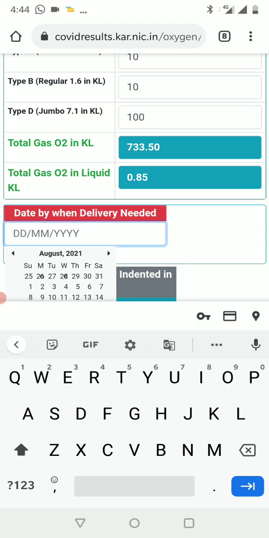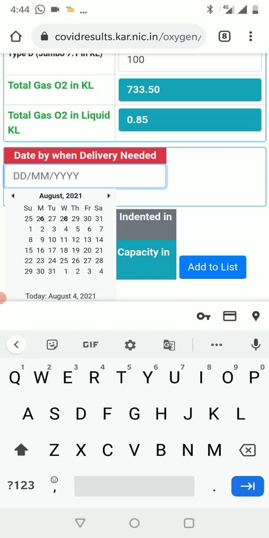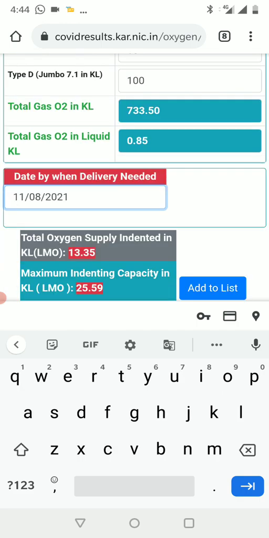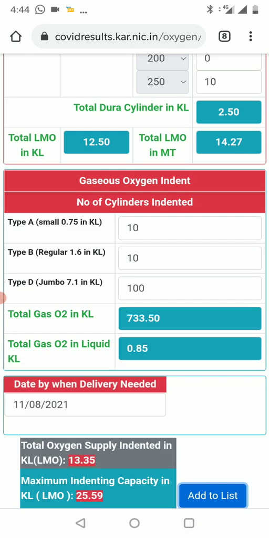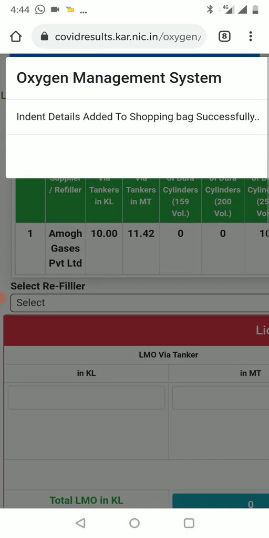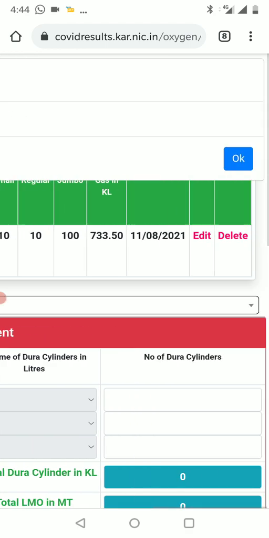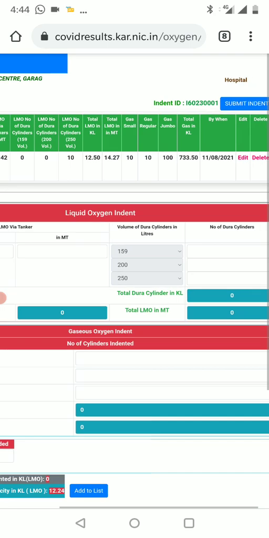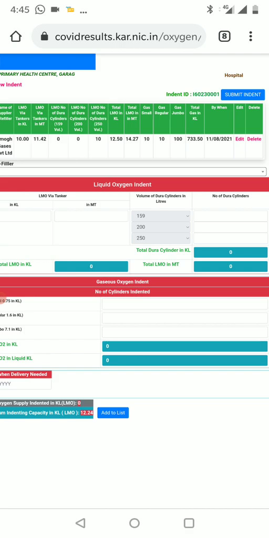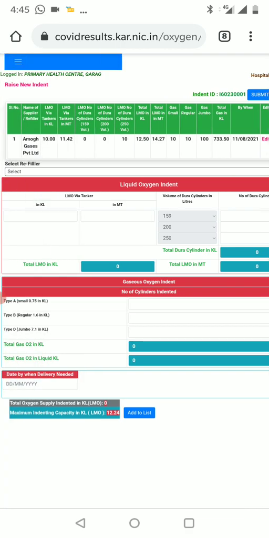In liquid form it comes to 0.85. I will enter the date when I want the delivery. So 13.35 I have now indented. I just say add to the list. Once you say add to the list, it is added successfully. Okay, you can see on the top this list will come now. Whatever you keep adding, it will keep on coming in that list at the top.